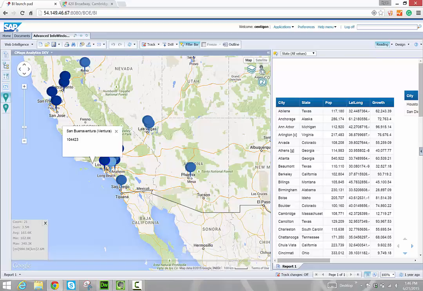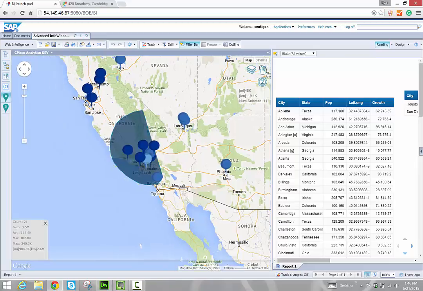Or we can even select locations on the map using one of multiple selection tools by lasso or distance to see how we're performing based on what is selected.